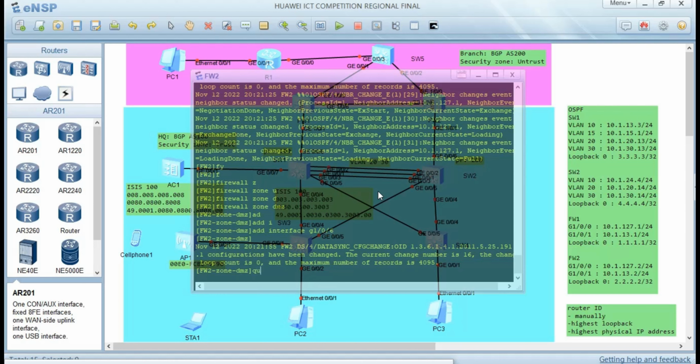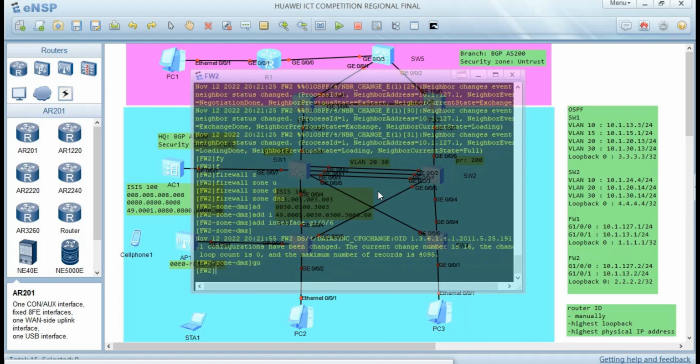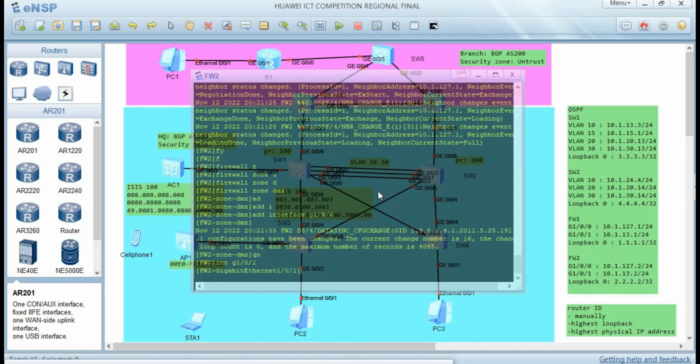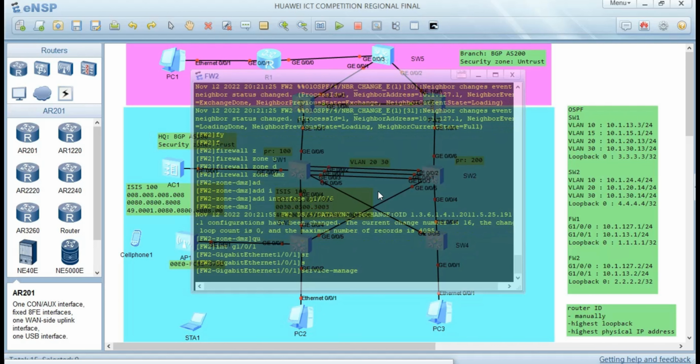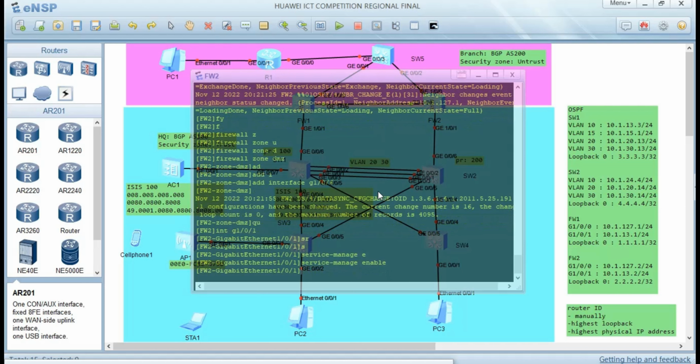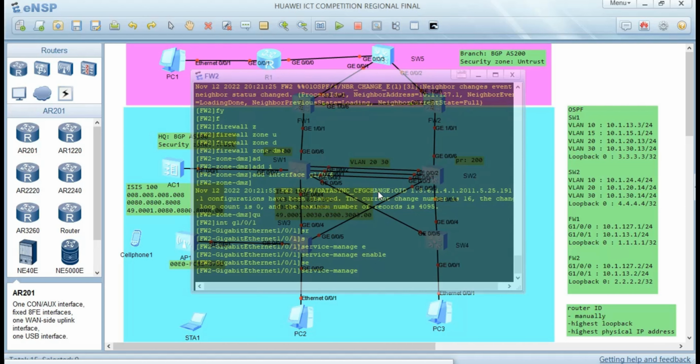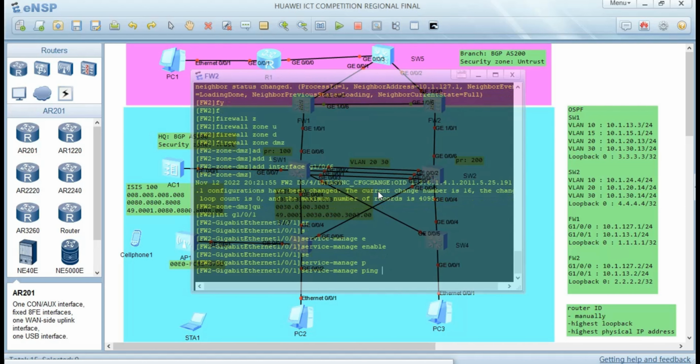After that you quit and enable ping service on gig 1/0/1. So interface gig 1/0/1, give it service-manage ping permit enable.